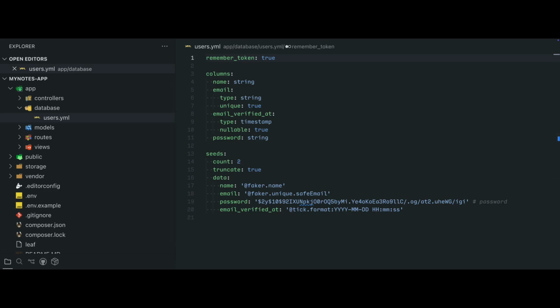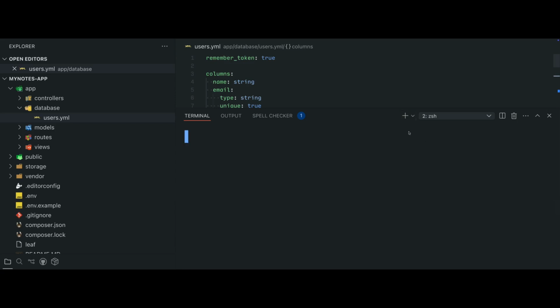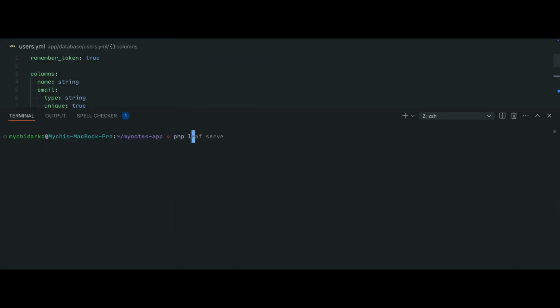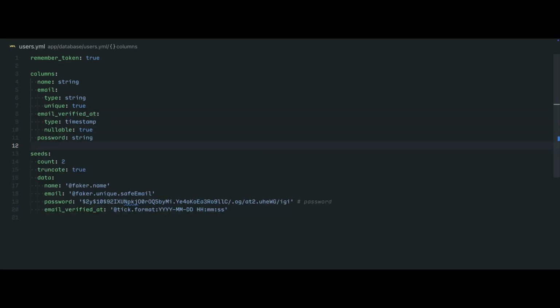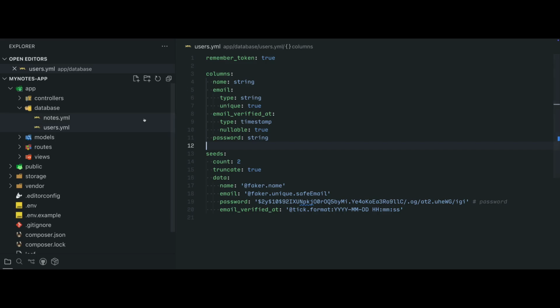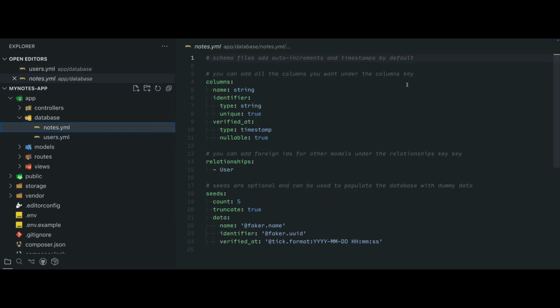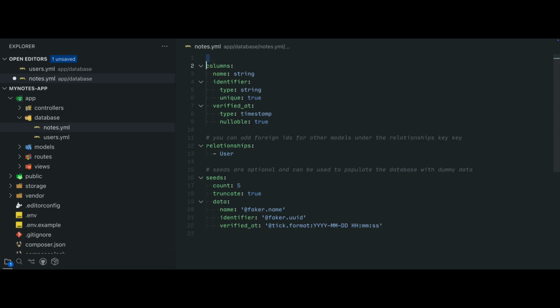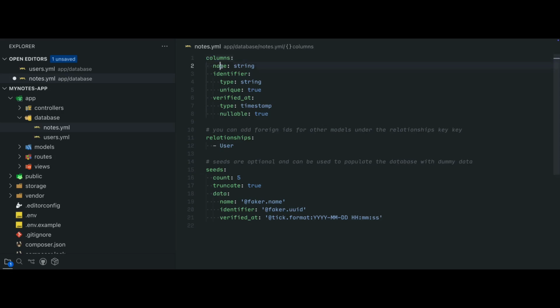So since this is a note-taking app, we need another table to house all of our notes. And since a schema file is tied to a database table, we need to create another schema file for our notes. So we can do this with our PHP leaf console command. We say PHP leaf g schema and then the name of our database table, which is notes. And then we get this file here. And what we want to do this time is to have a title field, a column, and then a note column. So title string, note text.